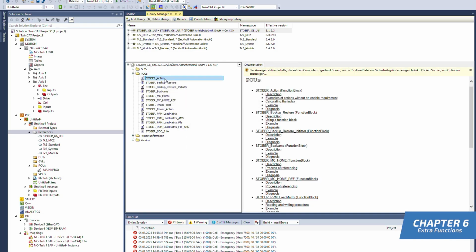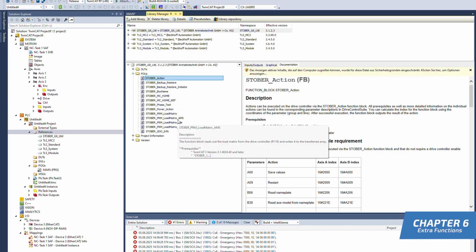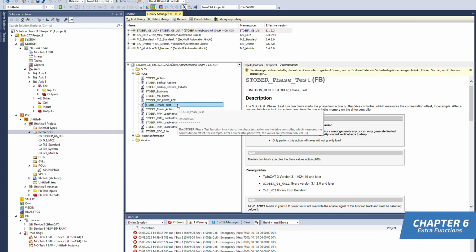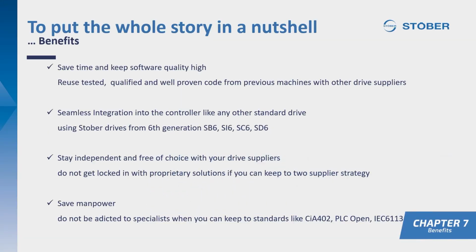With the STOBER Action and STOBER Power Action modules, you can, for example, read out the nameplate, delete the axis reference or calibrate the motor, test the winding and optimize the current controller. The STOBER phase test module is also very helpful. Here, for example, you can determine the commutation angle. That was a brief overview. Let's take another look at the most important advantages together.